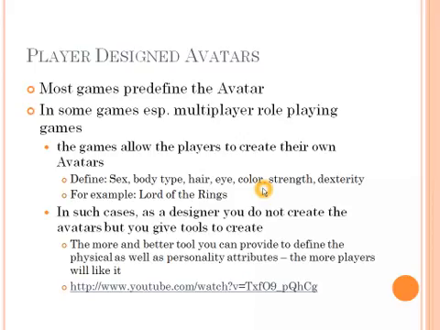Welcome to our presentation. This is part of the presentation on character design and development for the course Fundamentals of Game Design, or Fundamentals of Gameplay. Now we are discussing player-designed avatars.